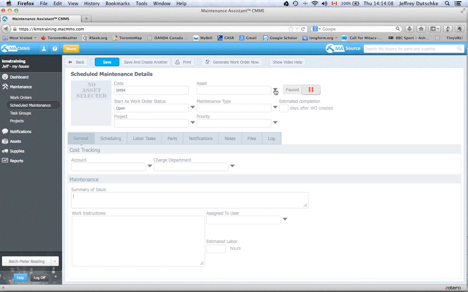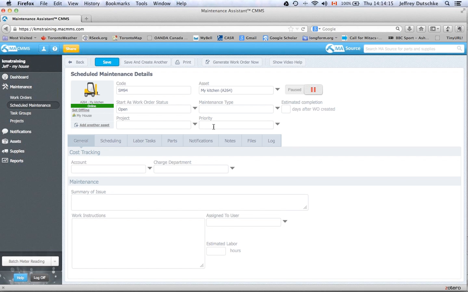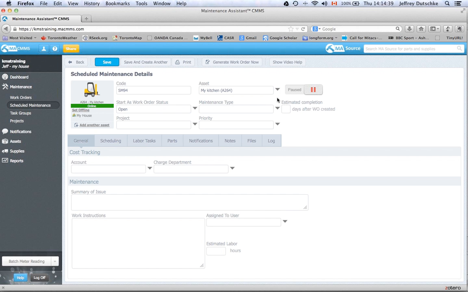So the first thing we can do is select an asset for this scheduled maintenance. So in this case, it is my kitchen, because we want it to be a weekly clean for the kitchen. We can stipulate where the work order starts, so we can start it as open, we could start it as assigned, we could start it as a draft if we wanted to have an input into it ourselves as administrators before it went to one of our technicians. So we can make that selection here using the drop-down menu.